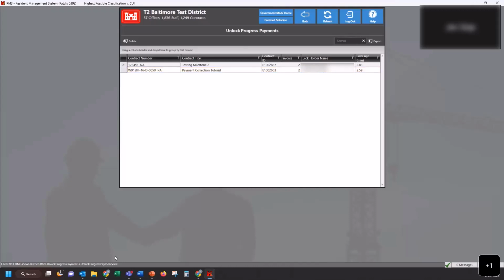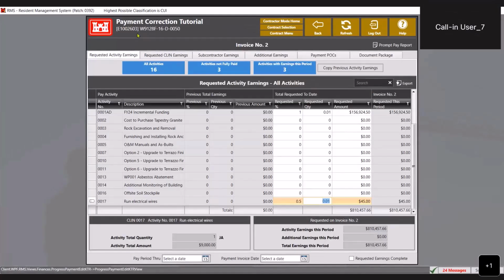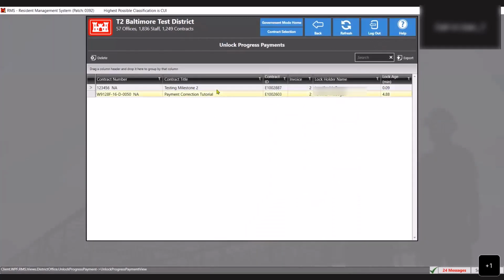Give me just 1 second to share my screen. Okay, so we're going to go backwards just a wee bit. I have the lock for this one, so there's no lock showing up in here. So now I'm going to run over to government mode. All right, so you do see that I do have the lock on both of those invoices.